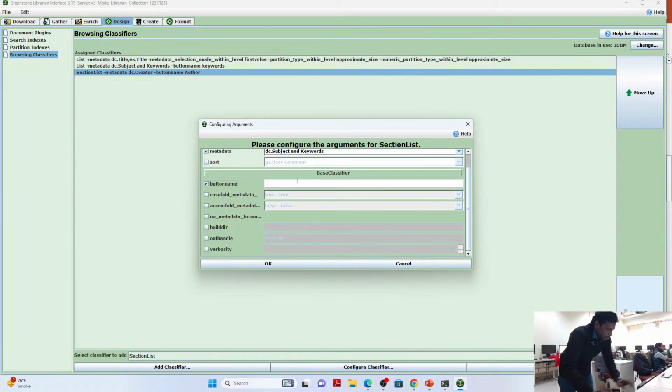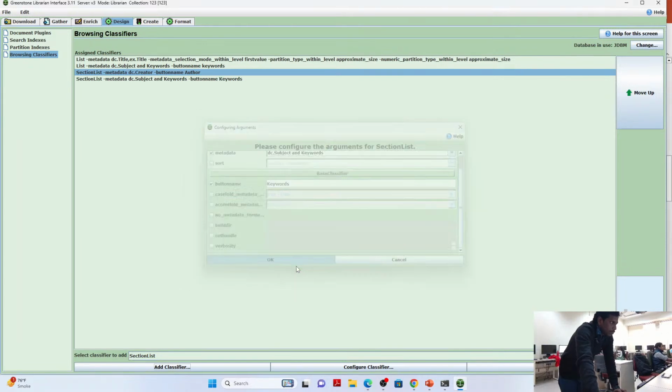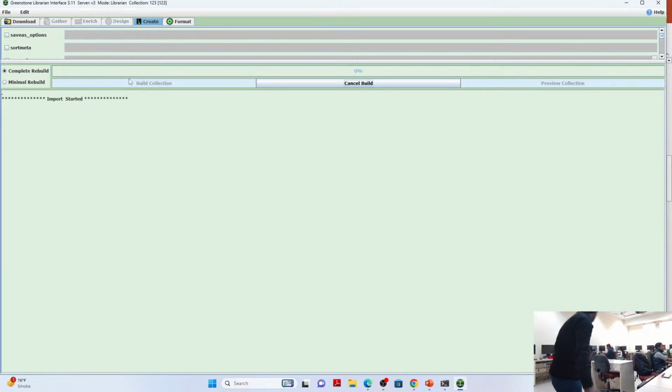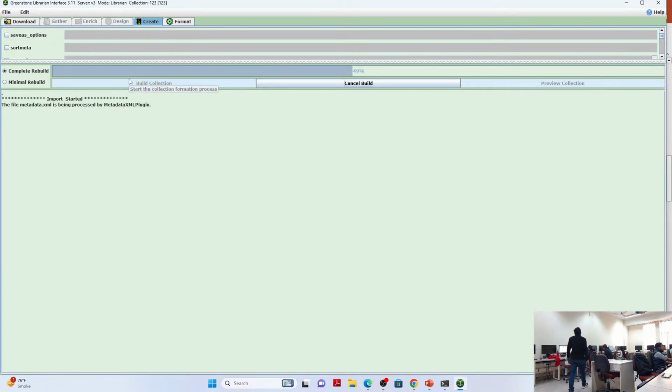So what do we do next? Once you have filled all the metadata fields, just insert the file. Okay.